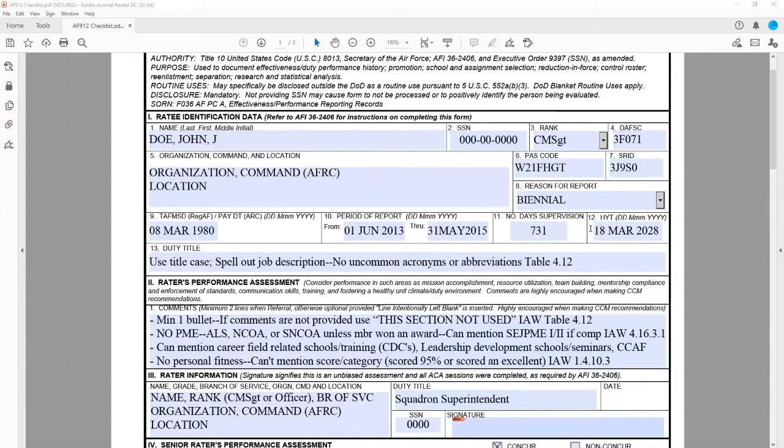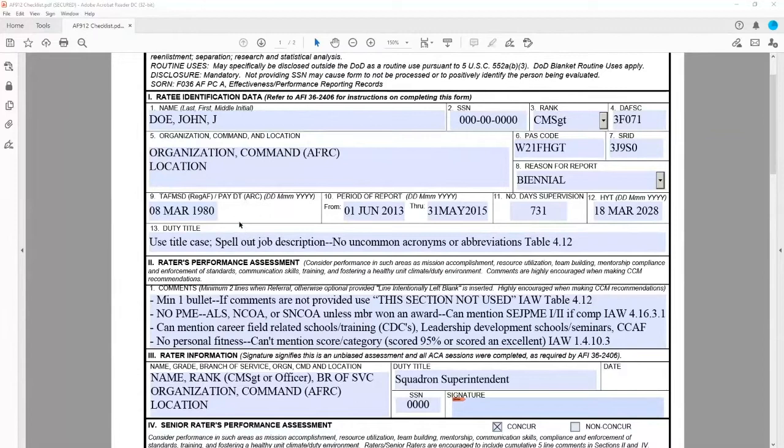And then Section 1, Block 12, the high year tenure date. At our level, ARPC level, we do not verify that this date is the actual high year tenure date of the member, just because there are different circumstances for different dates. So please, CSS or FSS, review that the high year tenure date is accurate before submitting the report. And then Block 13 is the member's duty title. Again, please spell out their job description and do not use uncommon acronyms or abbreviations.